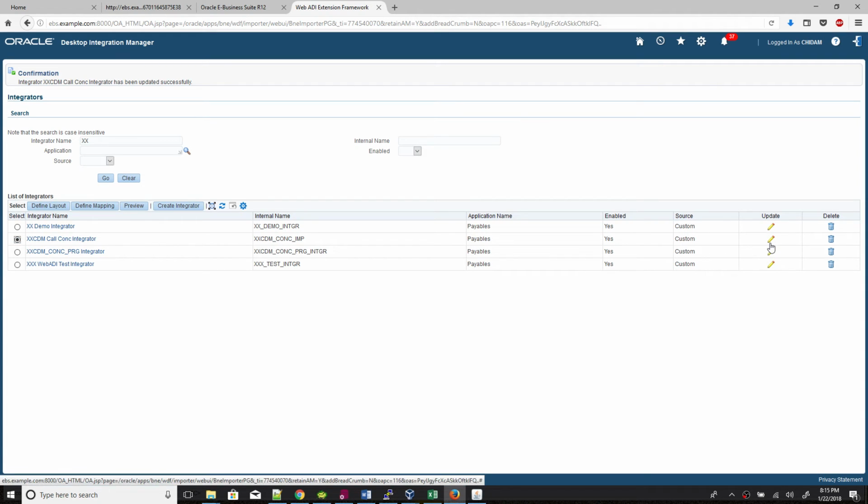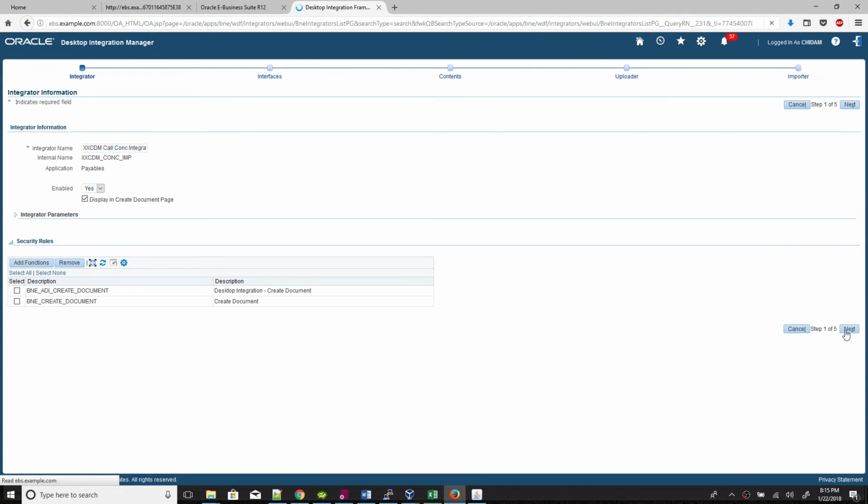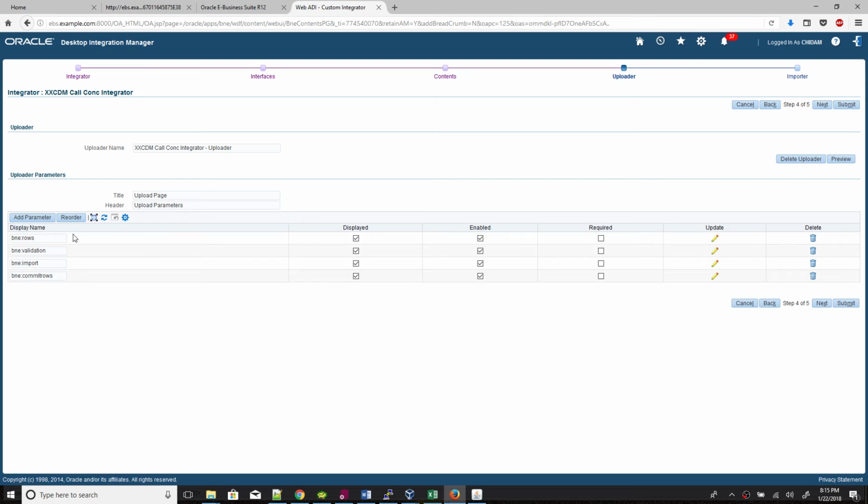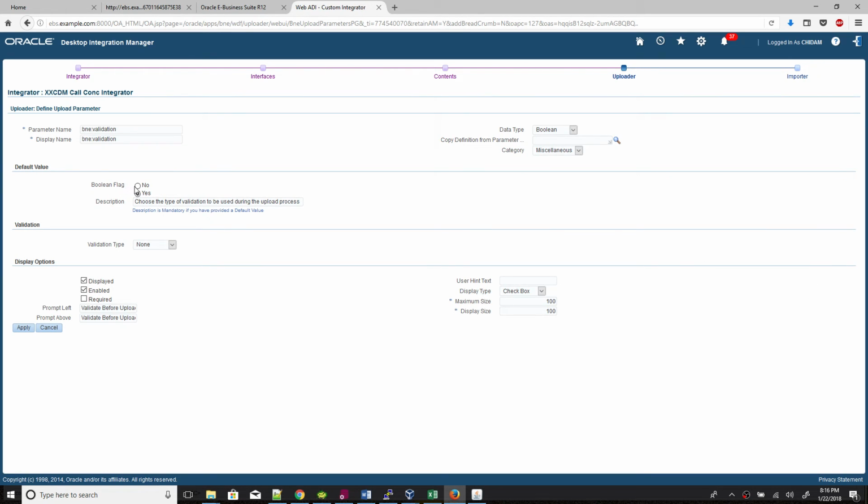Again go to integrator, go to next, go to next, go to next. Here the validation is there, right? Click it, update, boolean flag, click it no, don't display, don't enable. So boolean default yes means it's asking; we are putting it no, it will not ask, just apply it.